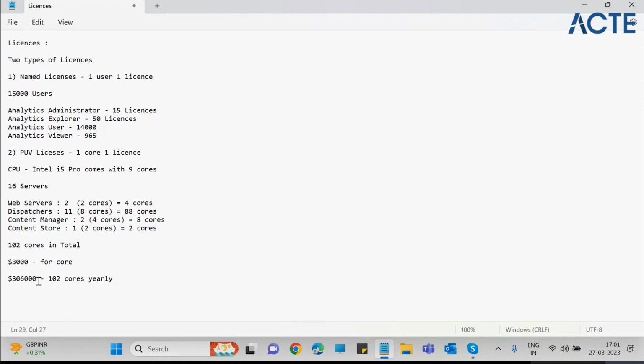The company has to pay IBM based on the core. Here, it is based on the licenses. What kind of license? The most cost is on the analytics administrator, then less cost is on the viewer. After the analytics administrator, it is explorer and then user. That's why we are keeping users more here. Explorer doesn't need much. We need users and viewers more. That's why we have users and viewers more.